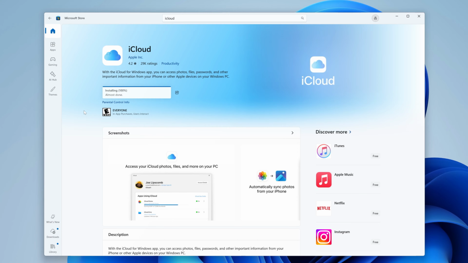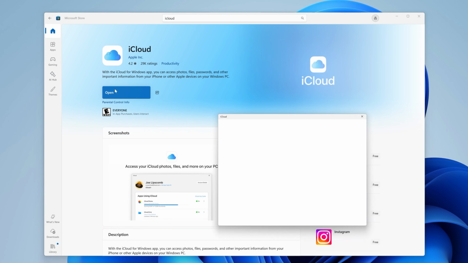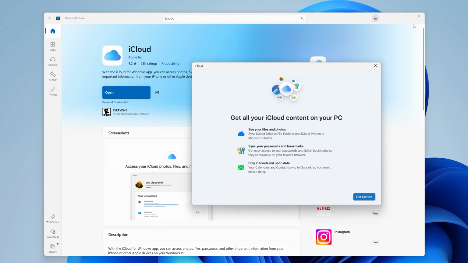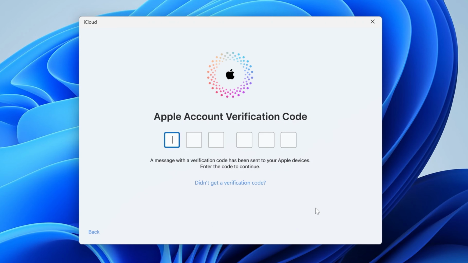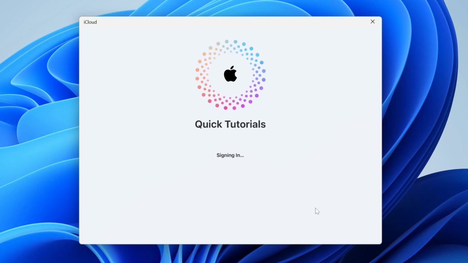Alright, that took a while, but the installation's done. I'll click Open, allow the app to run, and we can close the Microsoft Store. Then, just log in with your Apple ID, and once again, since we're accessing personal files on a new device, it'll ask for a verification code sent to my other devices. I'll authenticate here with the code and log into my Apple account through this app.